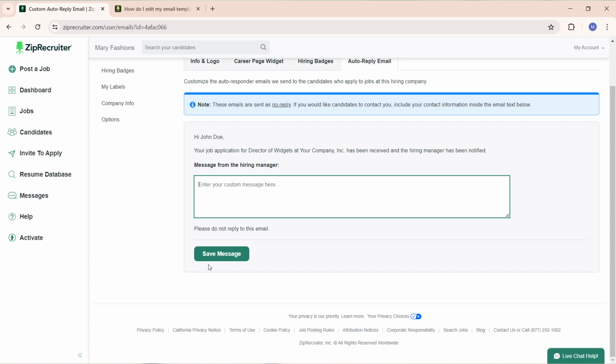Now note, these emails are sent as no reply, and if you'd like candidates to contact you, include your contact information inside the email text box. So this is pretty much the process. You can go over this tutorial from top to bottom to get acquainted with the steps, and of course once you're done, you'll be good to go.